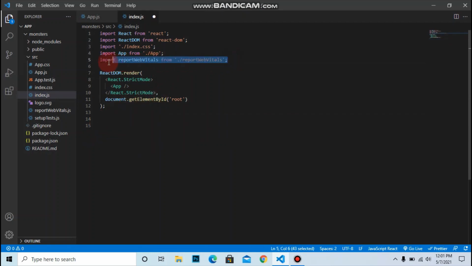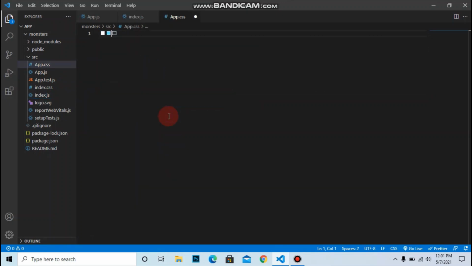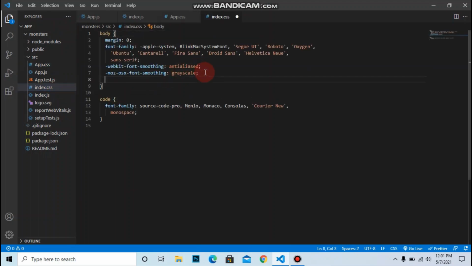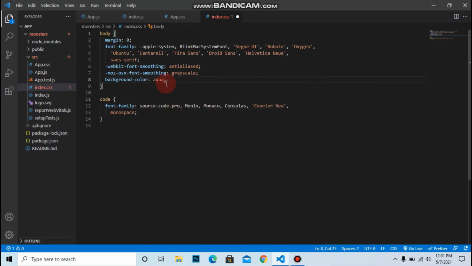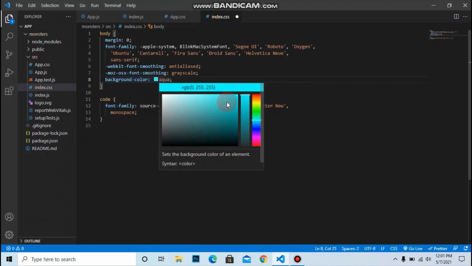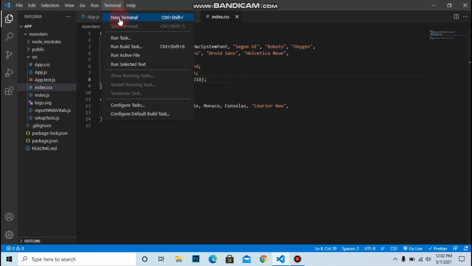Then in the index.js, let's remove reportWebVitals and this, and let's remove the StrictMode. After that, let's remove the CSS code. Control S. In index.js, let's add the background color. Let's add it like this. So let's run our project.